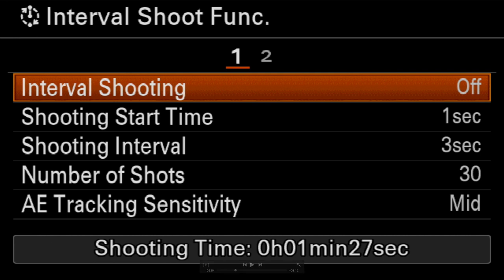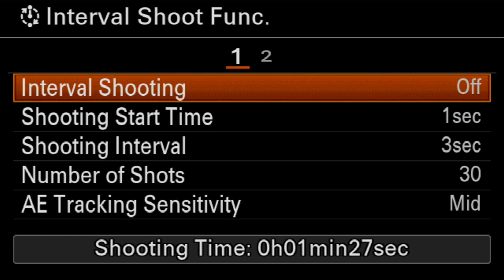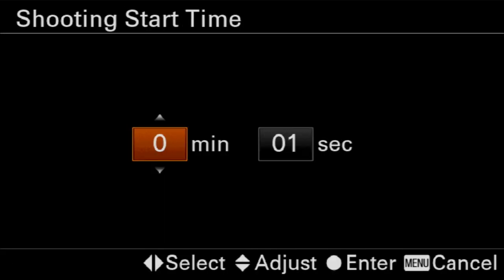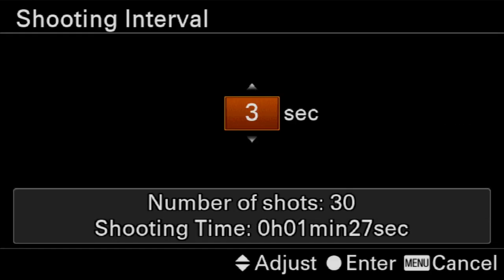Now, this defaults, of course, to off, but it's going to shoot for you, and you set up all of the parameters. So first is on or off. Obviously, turning it on turns on the whole feature. So next is going to be, when does it start shooting? So it's basically a timer to count down. Obviously, the minimum here is 1 second. And then the maximum goes up pretty high.